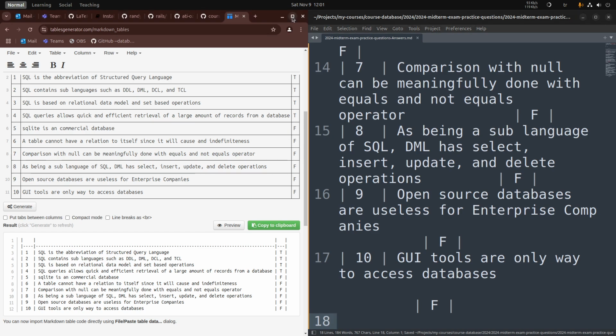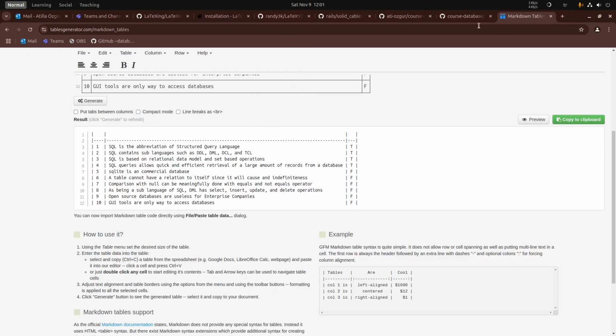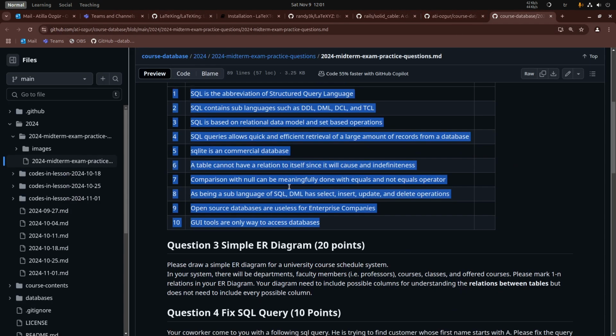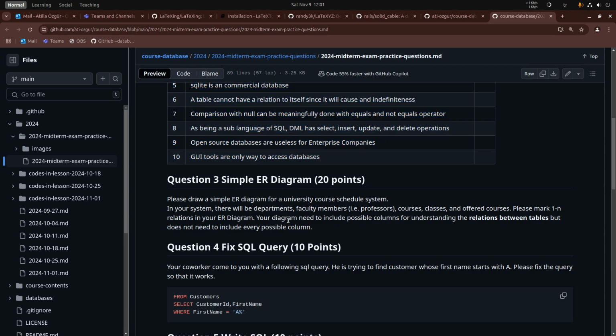Okay, let's continue. Close this one, and we are continuing with question 3. Simple ER diagram, 20 points. Please draw a simple ER diagram for a university course schedule system. In your system there will be departments, faculty members, professor, courses, classes, and offered courses. Please mark 1 to 10 relations.